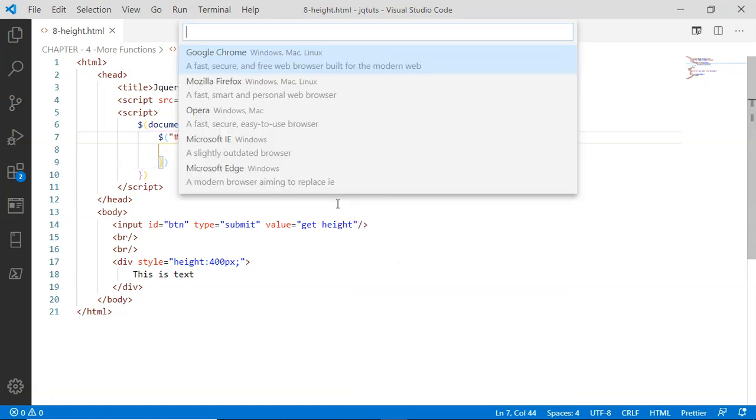So let's run this file. Here I have the submit button. Clicking this submit button will simply return the height of this div, that is 400 pixel. Here we are.